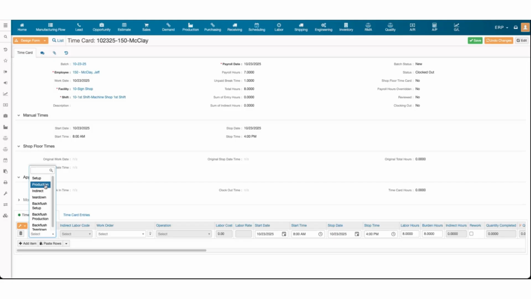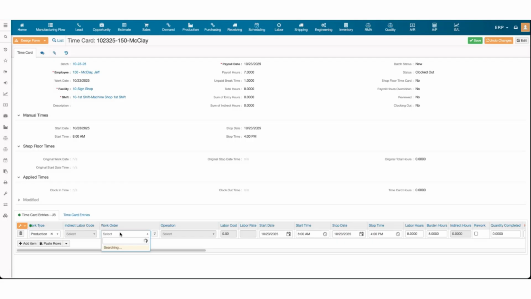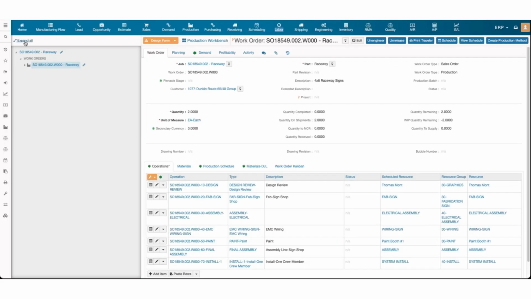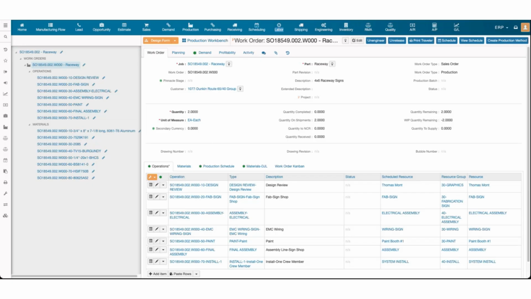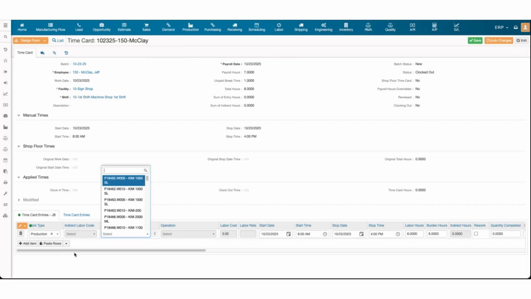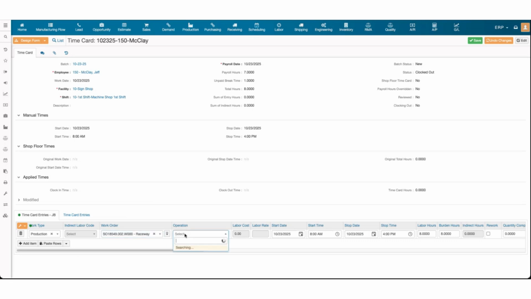So on this time card entry, I'm going to select production and select the work order that we were working through. So for this example, this one we have released. So it should show when I search for it, 18549. And here is that work order. From there, I would select the operation that I was working on, or if I'm the office administrator and I get time cards or notes from the production floor, I would select the operation that the employee was working on.